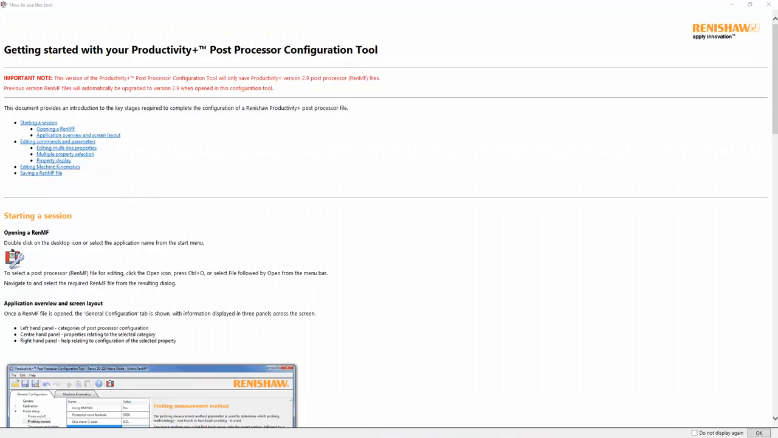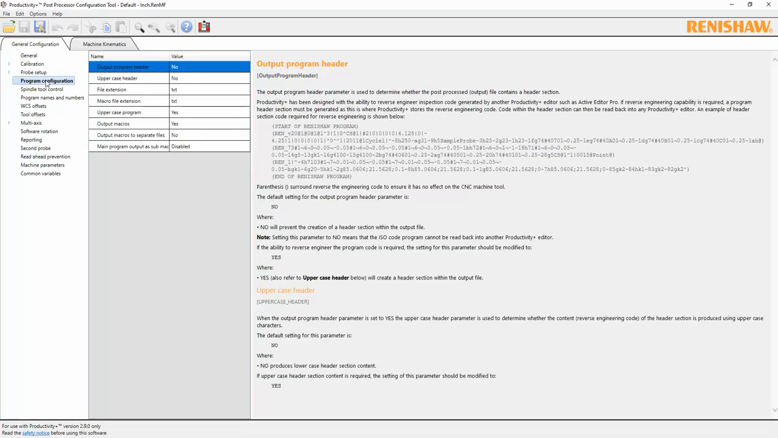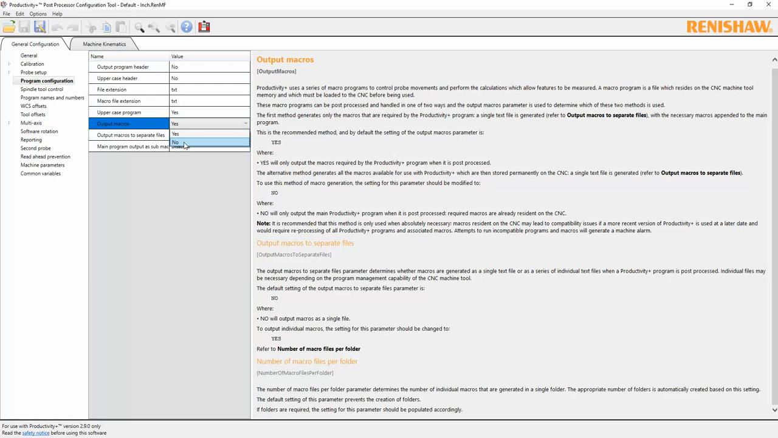In order to do that, I will launch the RenMF configuration utility. This is the interface that the RenMF lives in. Of course, the RenMF is just a text file, so you can modify that directly in the text file, but it's not as pretty as what we're looking at here. We'll go down to the Program Configuration tab, and here we're outputting the macros. What this means is we're outputting the macros below that M30 like we saw in the original behavior. So if I switch this to no, that's going to allow me to output macros separately, and let's walk through doing that.